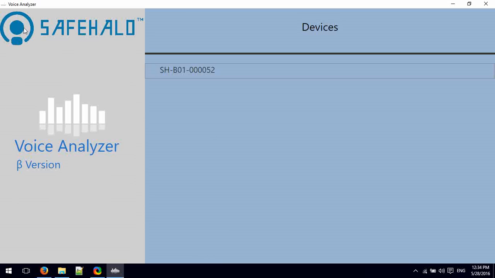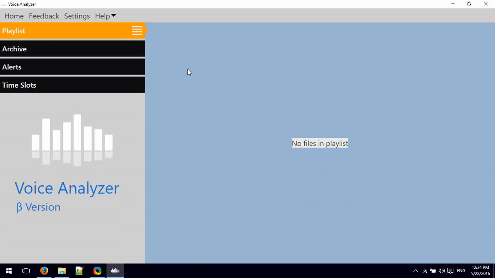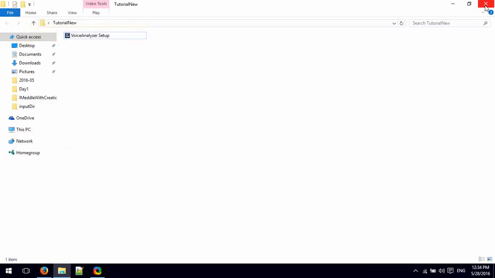Once we have created a password, we can see that now we have entered the playlist page where we have different tabs. We will discuss each of these tabs in detail in the later part of the video. For now, I will close the application and we will log in again. Before I launch the application again, I would like to talk a little bit about the device and its usage.